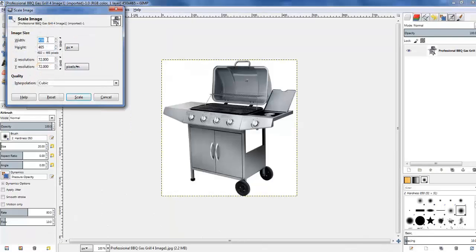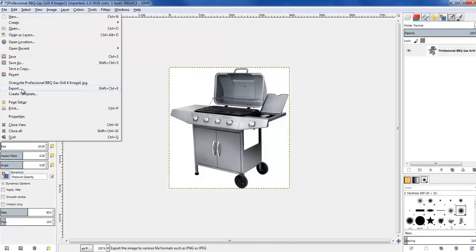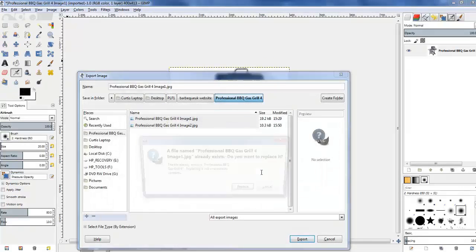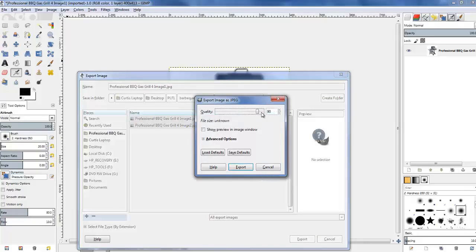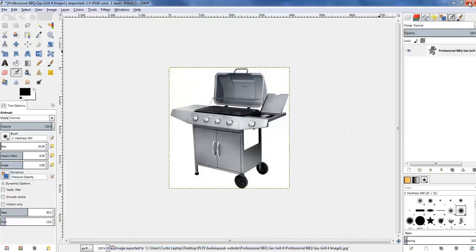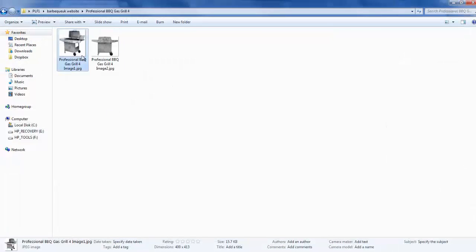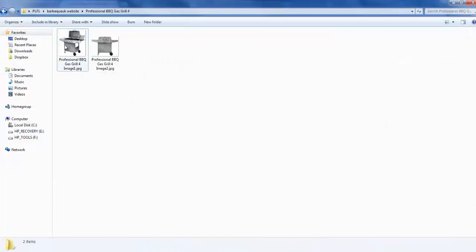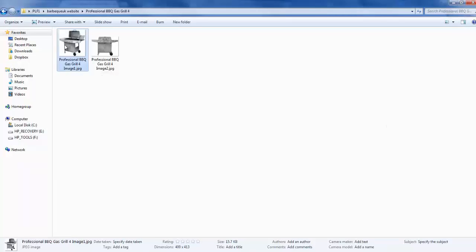Scale image, and I want it 400 wide. Scale, export. And when you do this a few times, you'll get quick at it like this. 70, export. Alright, so there we go.